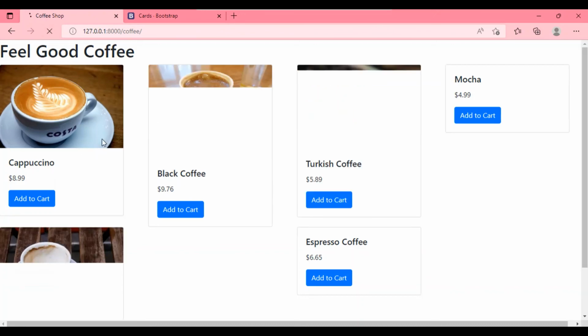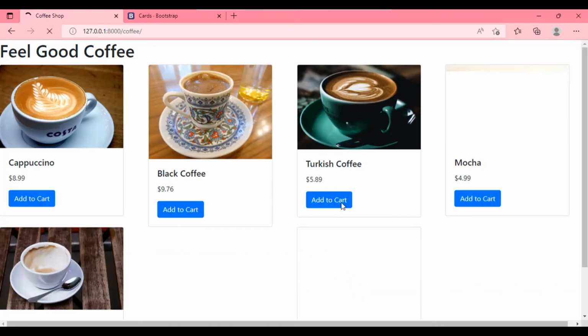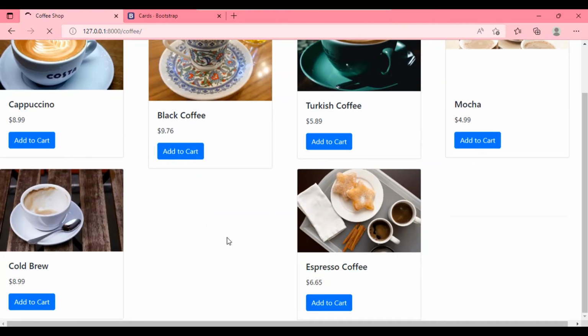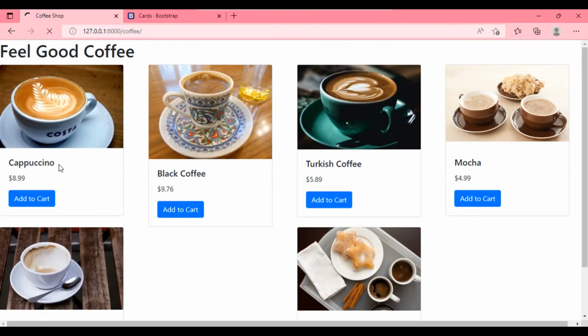Okay, so you can see now there's a repetition of the cards that we placed here, and these are the links of the images we just copied from the page. So we have 6 coffees which we added. So this is 1, 2, 3, 4, 5, 6.